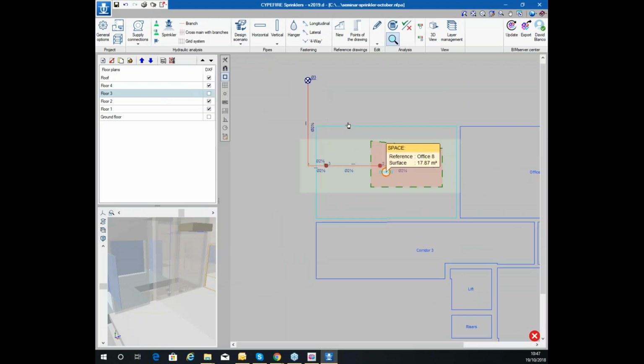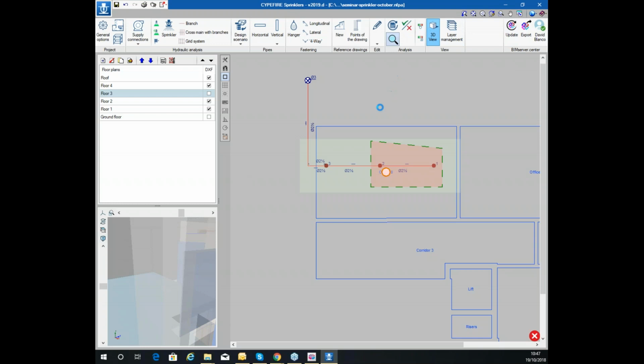Okay. So this is the design. So let's see now the 3D view. Well, here it is not very well seen. I'm going to open the 3D view.